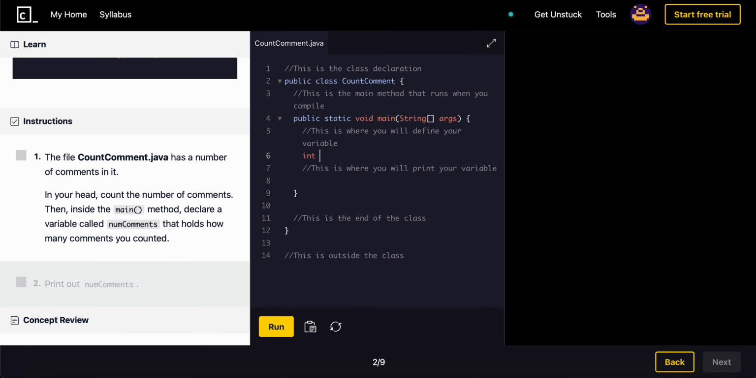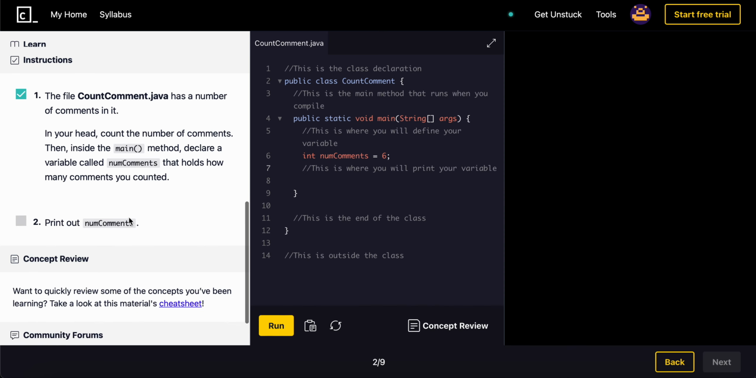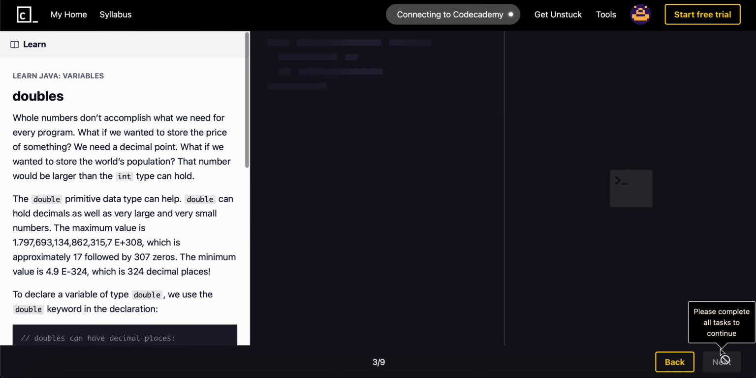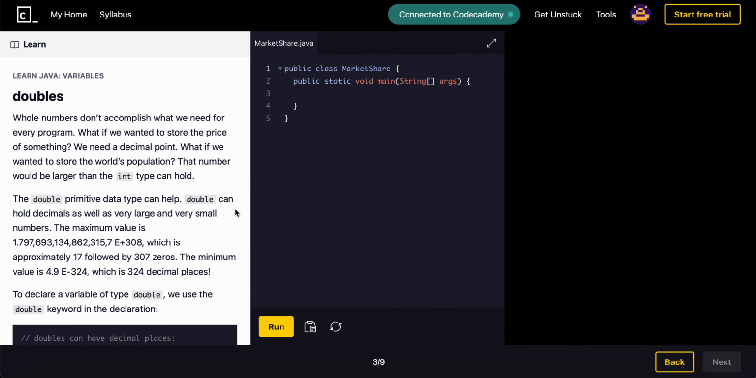So let's define int num_comments, and then we said there were 6 of these, and then let's run it. Perfect. And then we print out num_comments. So we'll do system.out.println, and then just print out num_comments here. Alright, and that works. And now we're going to learn about doubles.